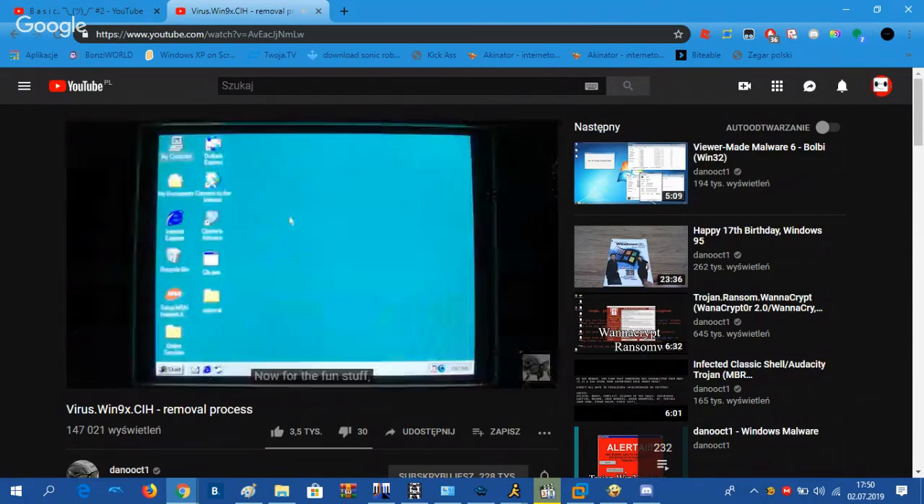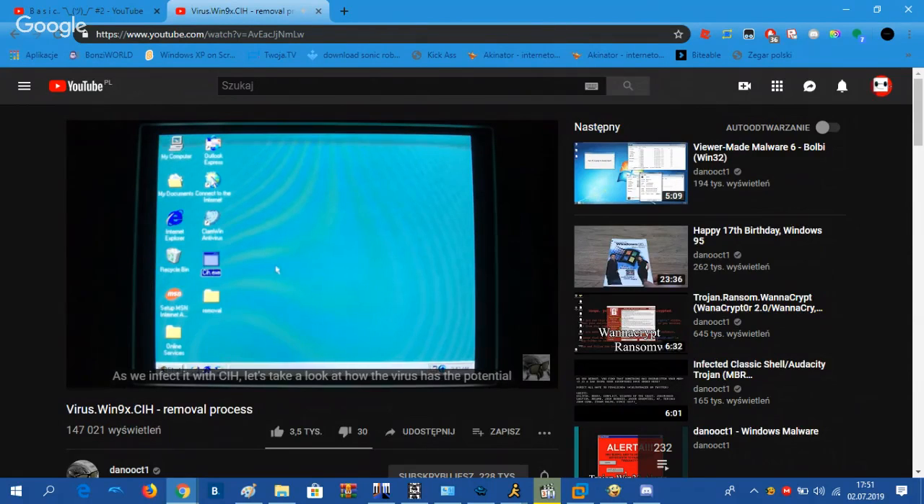Now for the fun stuff. Here we have a PC running Windows 98 SE, a prime target for CIH. This is my old Gateway computer with a Pentium 4 processor, so it's not vulnerable to the BIOS deletion payload. As we infect it with CIH, let's take a look at how the virus has the potential to spread very quickly throughout a user's system.